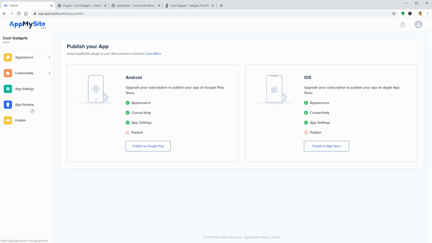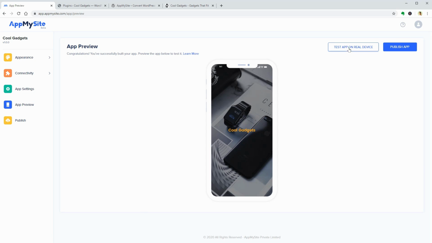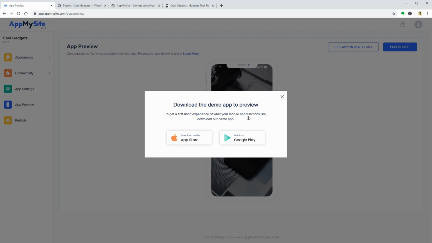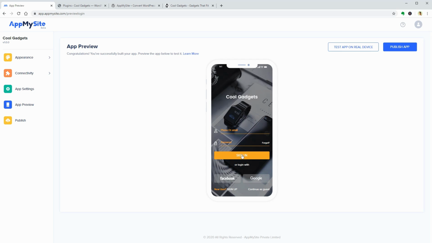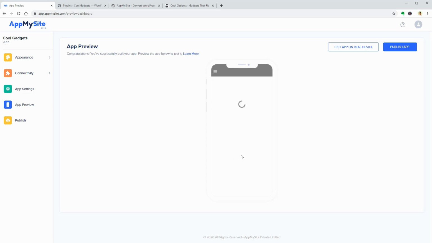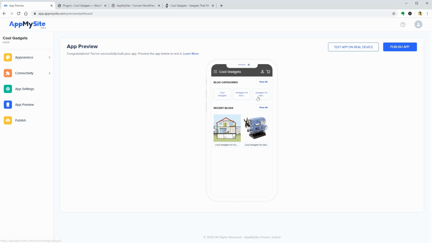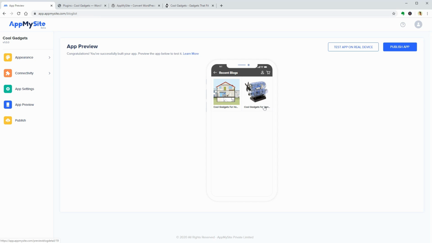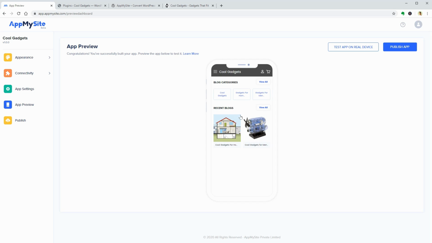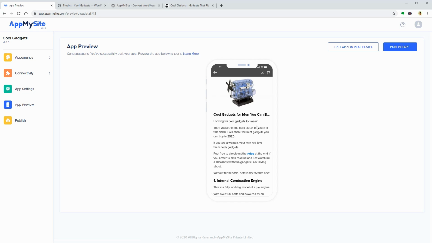Let's go back to the preview for now and see the demo of my WordPress blog converted into a mobile app. Just click Sign in with these credentials and it will open the home page. I can see the blog categories on top of my recent blog posts, and if I navigate to the first category, it will open all of my blog posts in that category. Well, I only have 2 blog posts for now, so this is it.